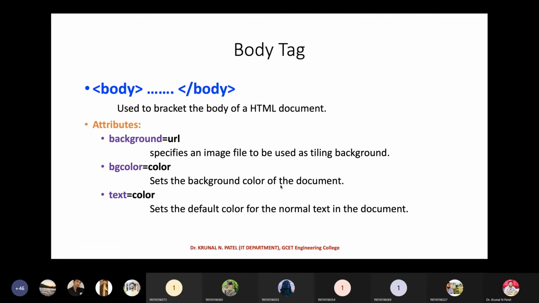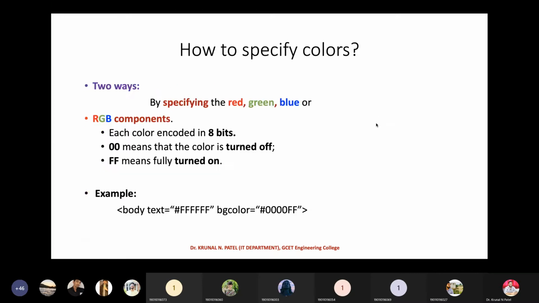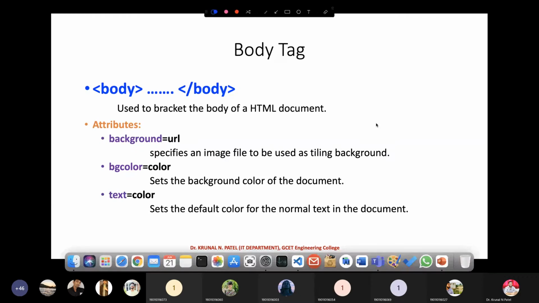Now, next we are going to discuss the body tag, right? As we know, the body tag defines the particular area within a browser window. So whatever is going to display in this particular browser window is defined within the body tag. Now, these are the three attributes you can set for the body tag, right?